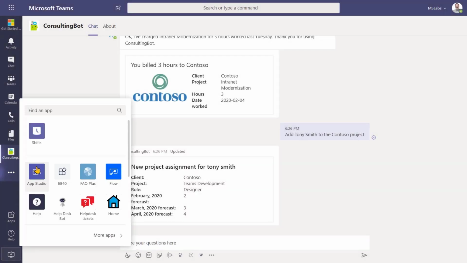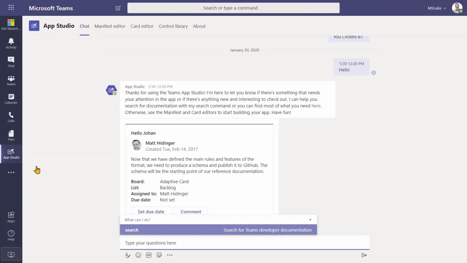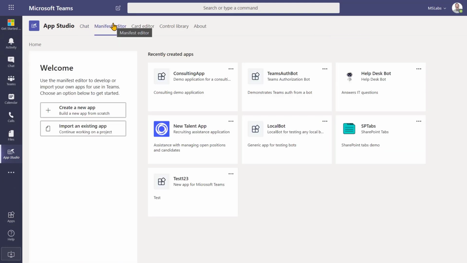So the first thing you'll need to do is install an app called App Studio. You can install it from the apps icon in the left sidebar, and then you can access it once it's been installed using the three dots, which is where your personal apps are in Teams. The main use for App Studio is as a manifest editor.